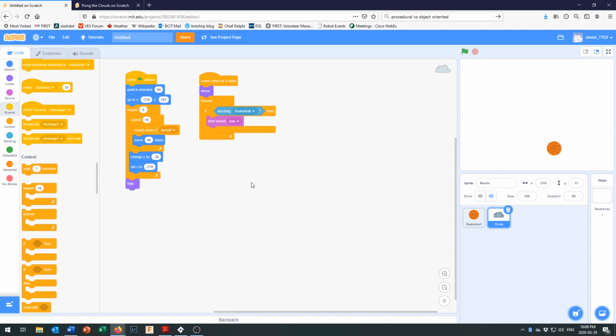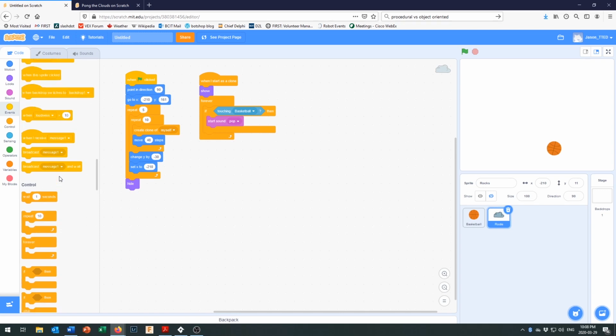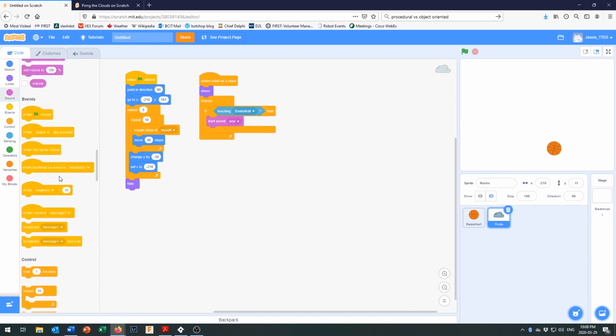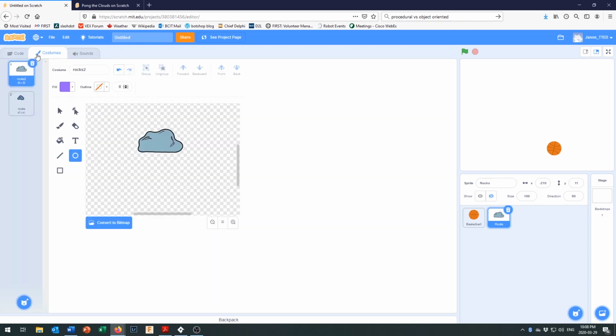Okay, so we've got the ball bouncing around in there. We've got the pop sound happening. We've got collision detection happening on the ball that causes it to bounce. And we've got collision detection happening on the rocks that cause them to make a pop sound when they're hit. Well, what we also want them to do is we want them to change their costume.